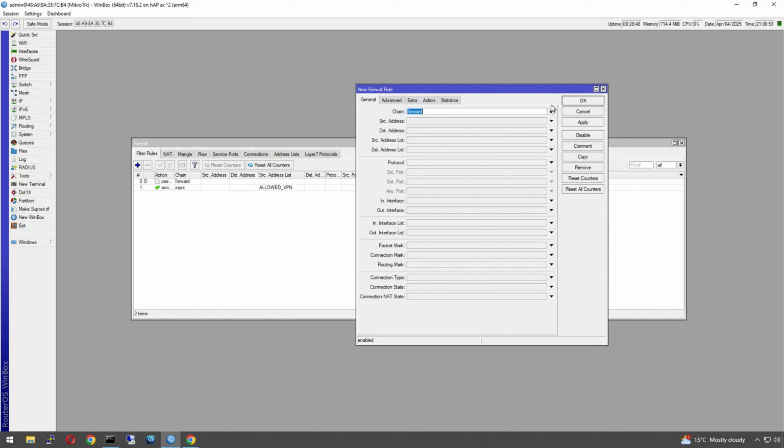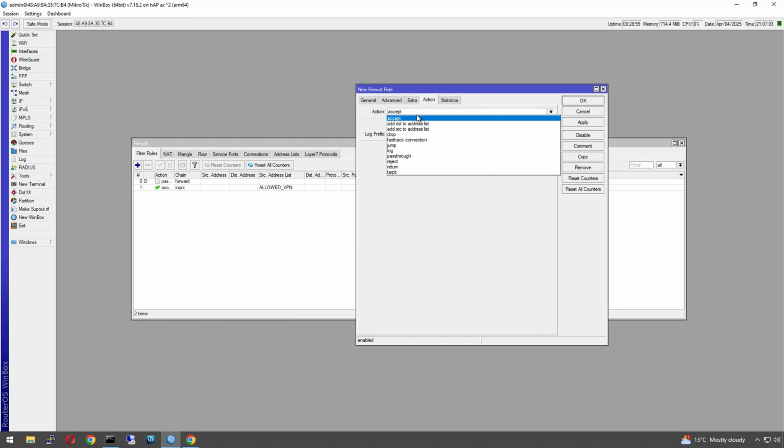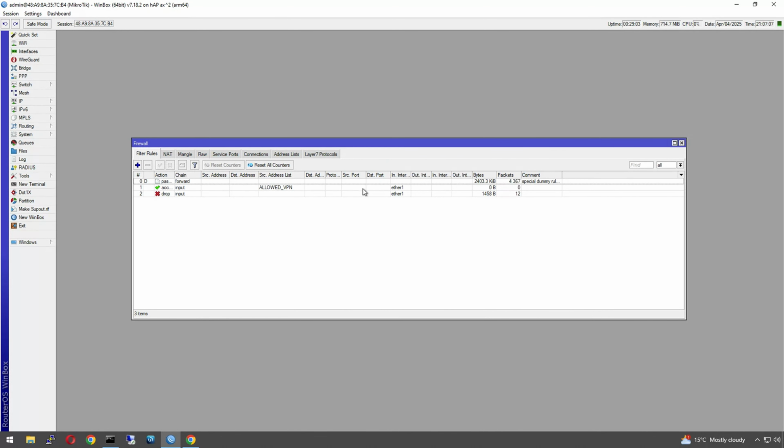before we add our deny. So we select input, in interface is going to be Ether1, and then action drop. Now the way I've set this, yes, it's technically enough to work, but what I would have done is killed my connection, because I'm blocking everything from Ether1, regardless of what sort of traffic it is.